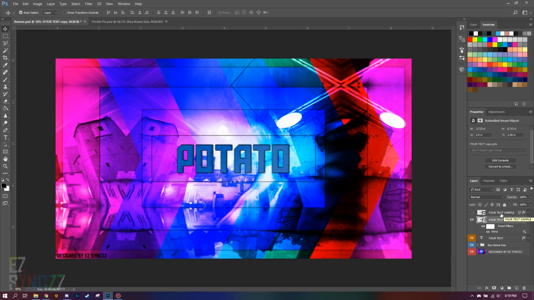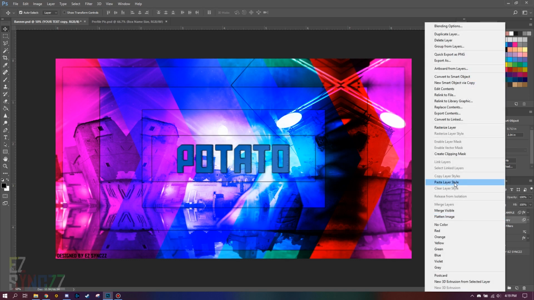Next thing you would do is where it says your text sample, click on that, right click on Copy Layer Styles, go down here where it says your text copy, click on it, click Paste Layer Style.